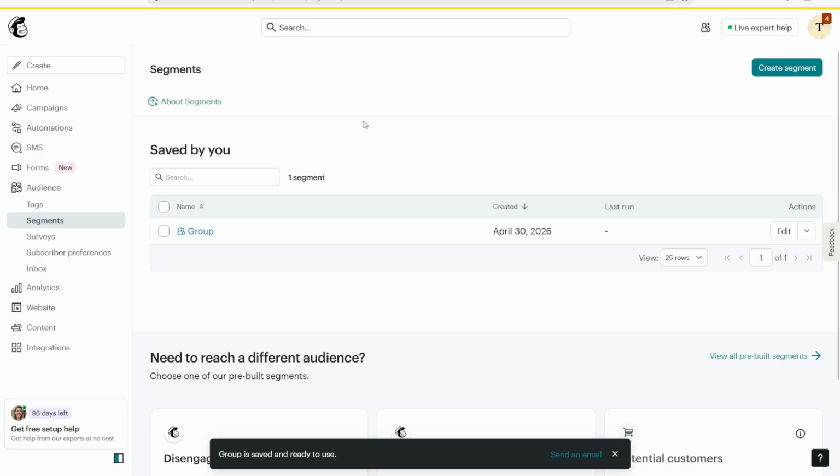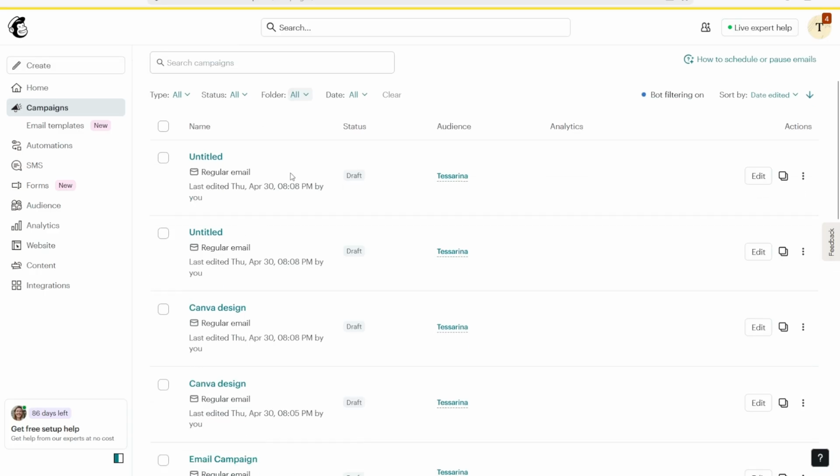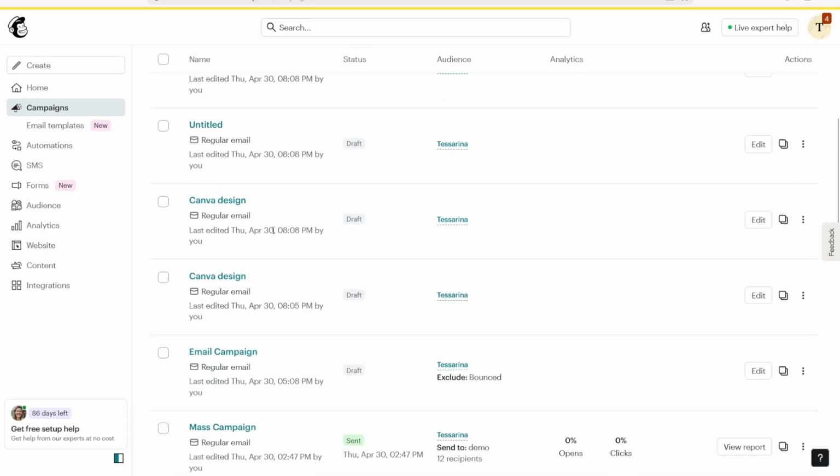Now to use this segment, head over to the left-hand side. From here, click on the second option, which is campaigns. And on the campaign section, what you need to do is simply head over to the campaign which you want to edit. This will be my Canva design. On the right-hand side, head over to the action section. And at the bottom, click on the edit button.